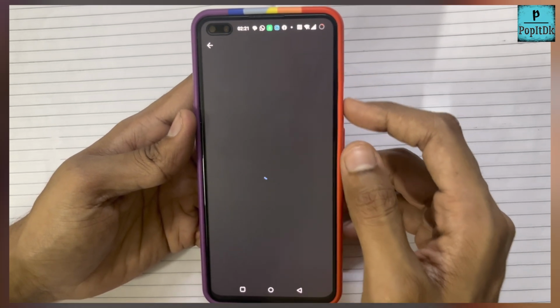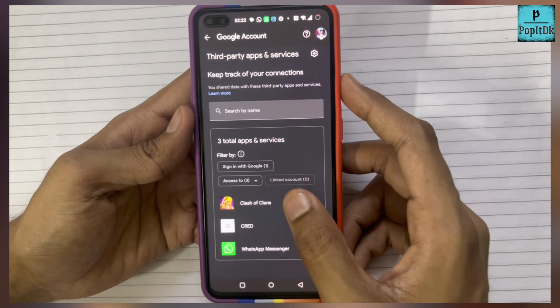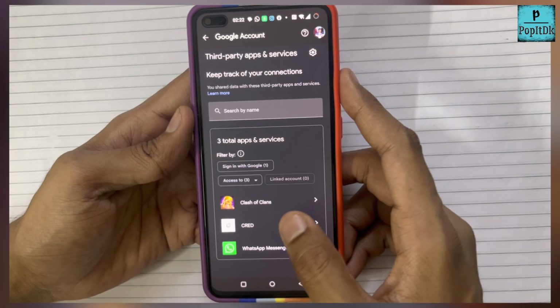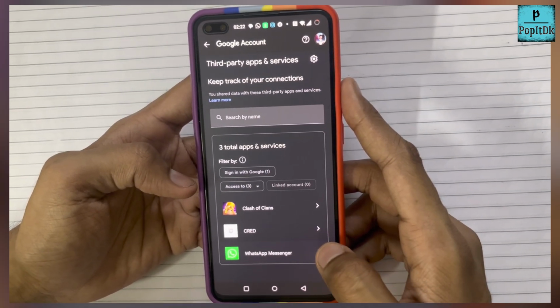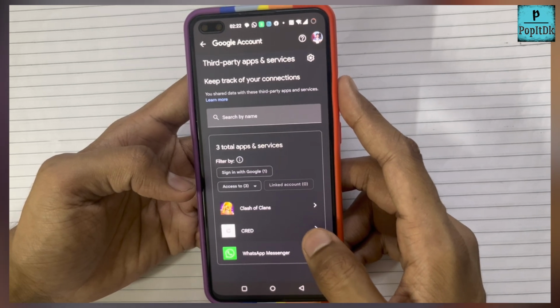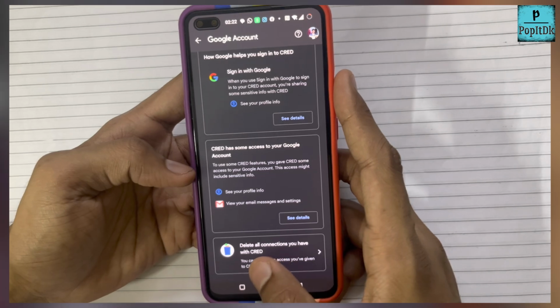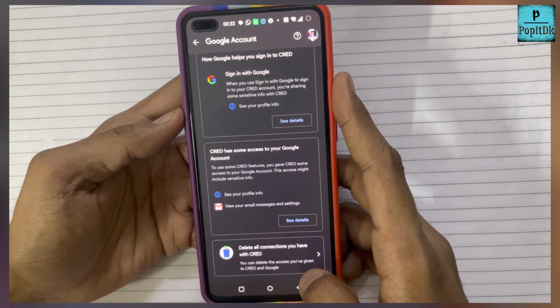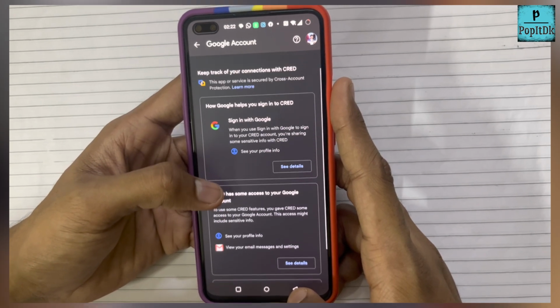You need to click on connected apps and, after uninstalling all the applications, make sure you check this section where the application name should be there. So if you find the application name, just click on it. Let's see, I'll be clicking here on Cred, and I'll be clicking on delete all connections you have with Cred. Make sure you make the settings to remove all the application access.